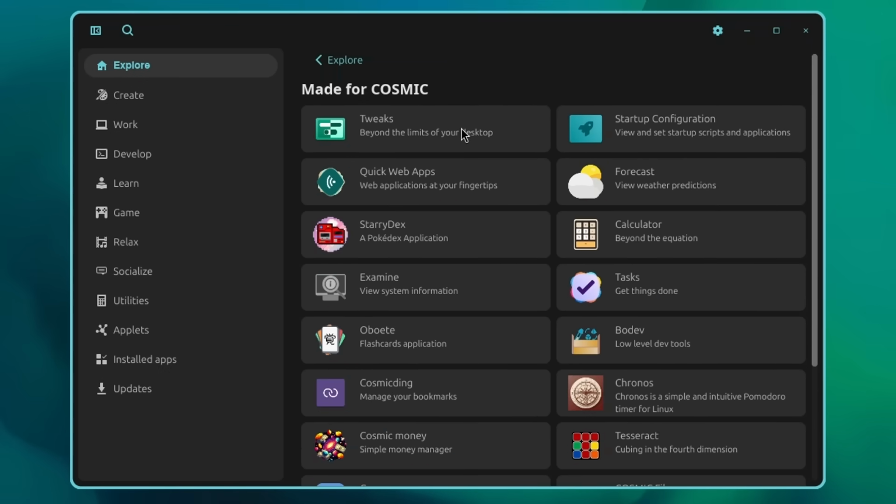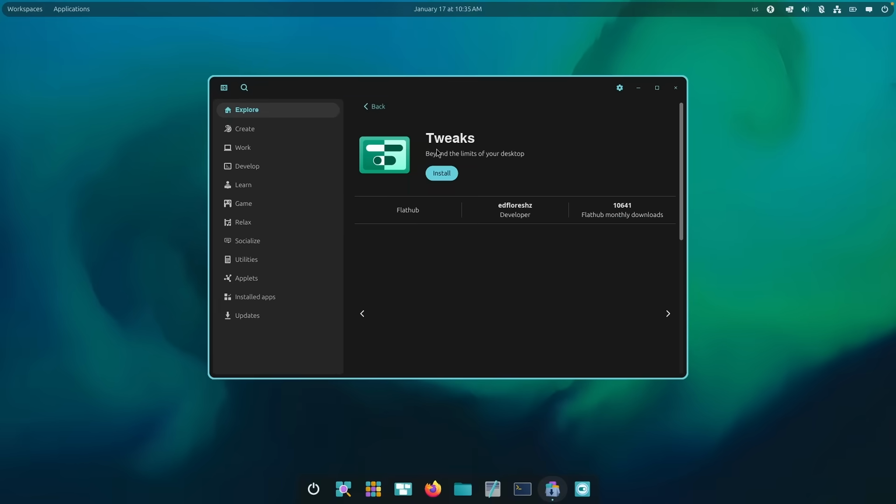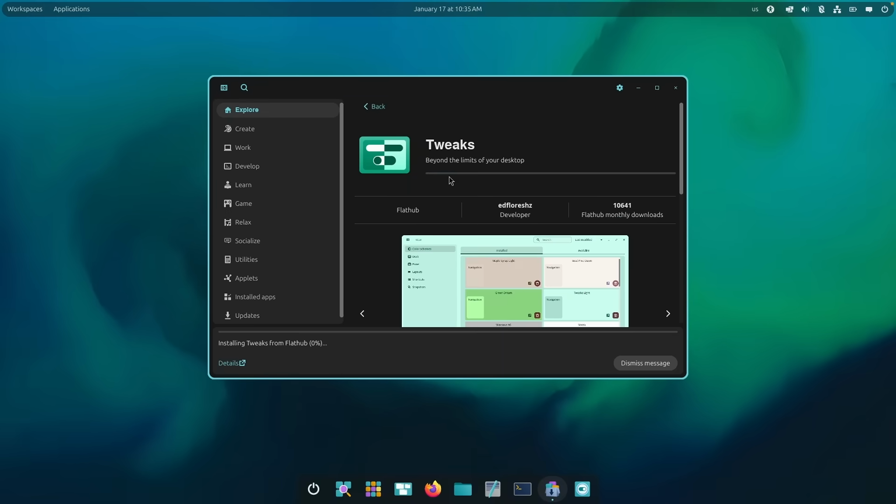So let's click here on see all. And then here we have this really cool option called tweaks beyond the limits of your desktop. So I guess this will allow us to also customize the cursor. So let's go here and let's right now click on install.